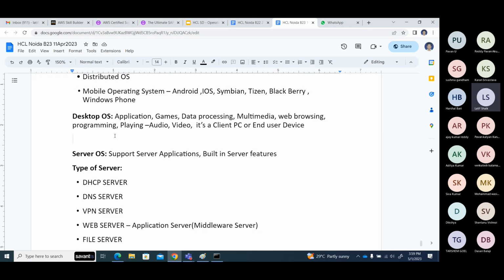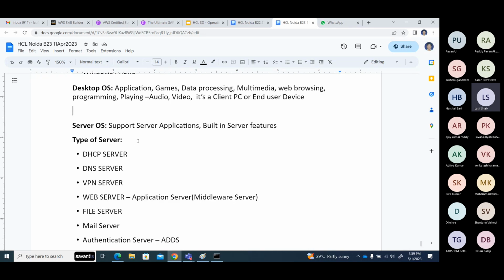Next, server operating system. Server operating systems support server applications and also have some built-in features. For example, Microsoft Server has so many built-in features. It can become a web server, a DHCP server, a DNS server kind of stuff. So it can have built-in features and run applications. For example, I have a server, I can make it a mail server, an Exchange server kind of stuff. So in a server operating system, we install specific applications or use built-in features.